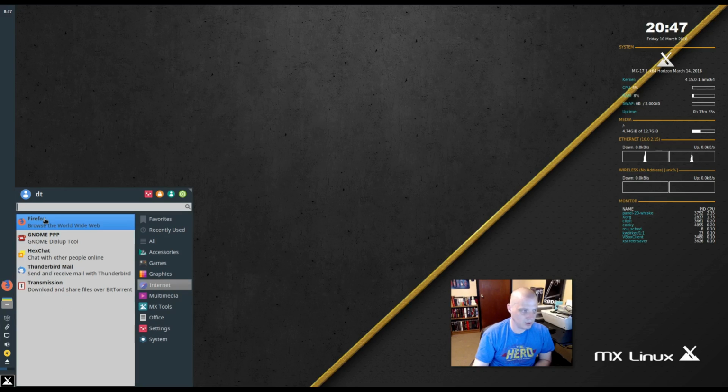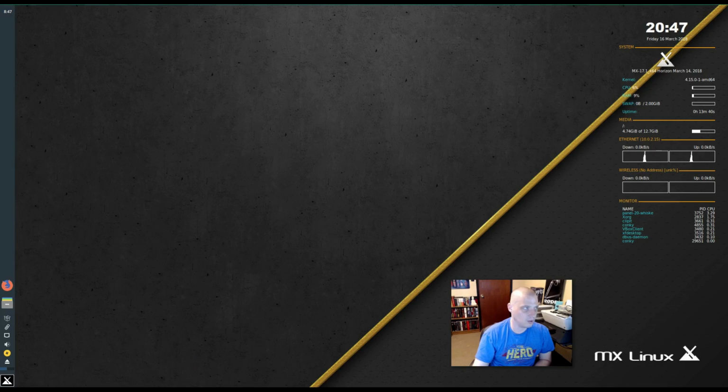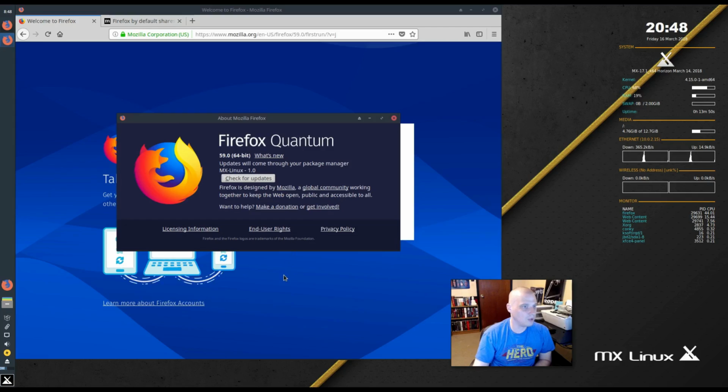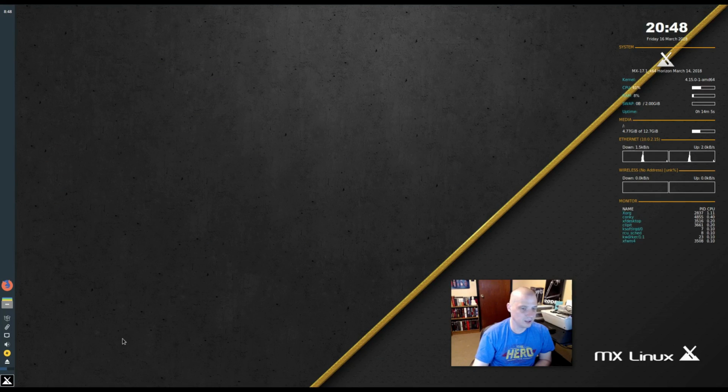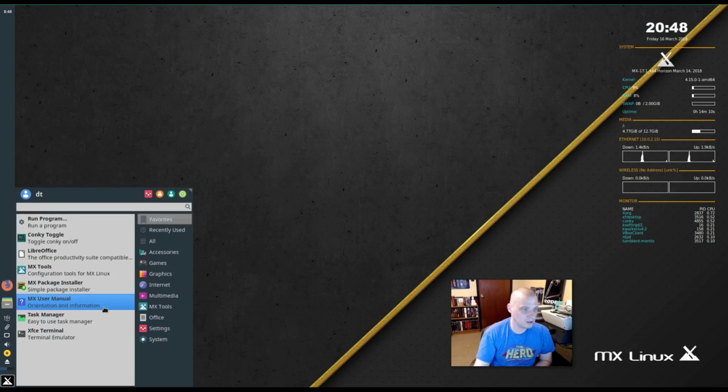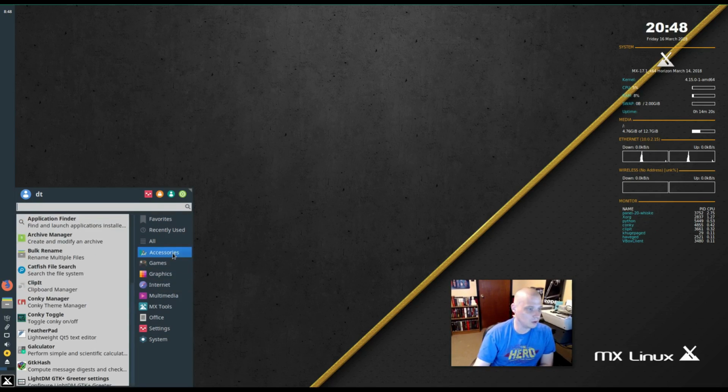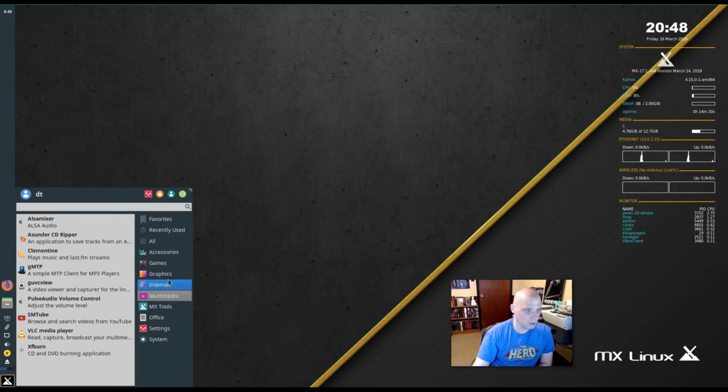Under Internet, we have our default web browser, which is Firefox. This is Firefox Quantum. This is 59.0, so very fresh package for Firefox here. Again, this is based on Debian stable, but they are using a lot of really fresh packages. Again, they have other repos. They're pulling stuff down from, I think, the antiX repositories too. So, all right, where were we?